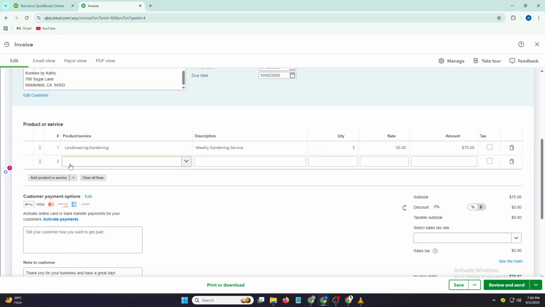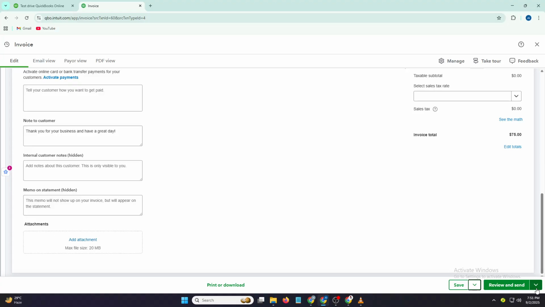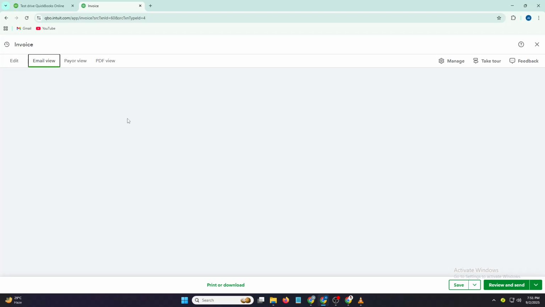Once everything looks correct, simply click Save and Send or Save and Close, depending on your next action. And that's it. Your copied invoice is now ready to go without having to start from scratch. And that's how easy it is to copy an invoice in QuickBooks Online. This simple feature can save you a ton of time and help you keep your billing accurate and efficient.